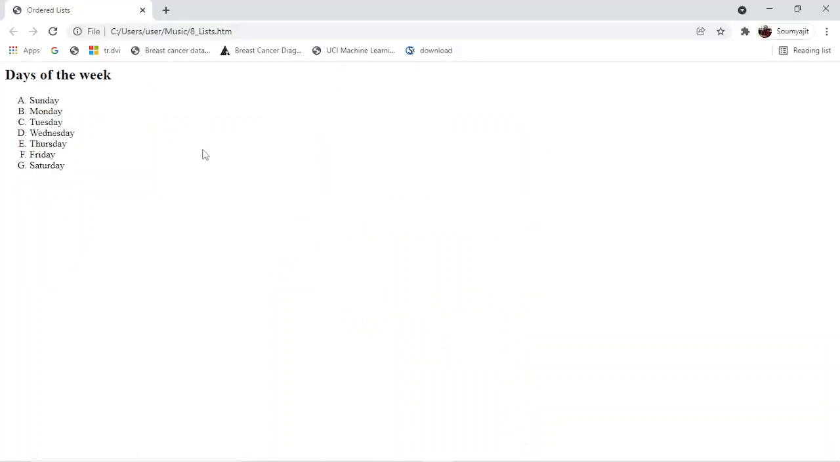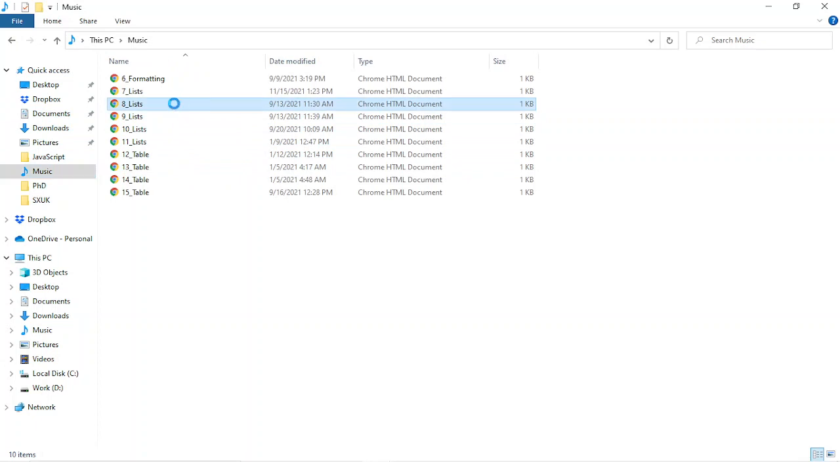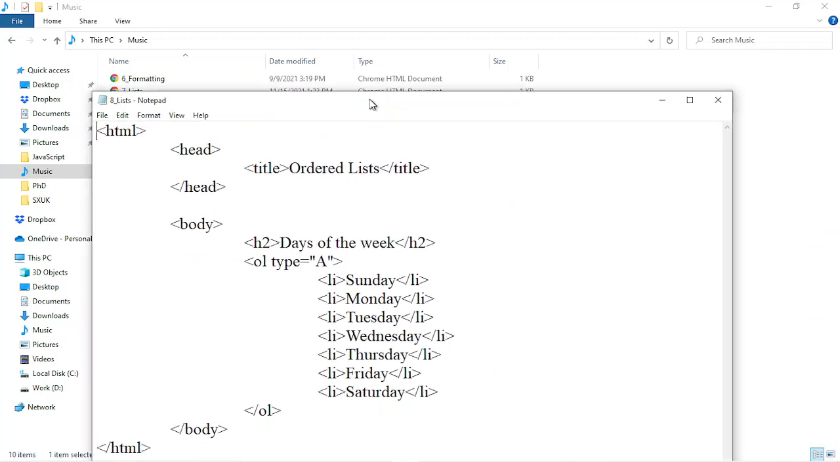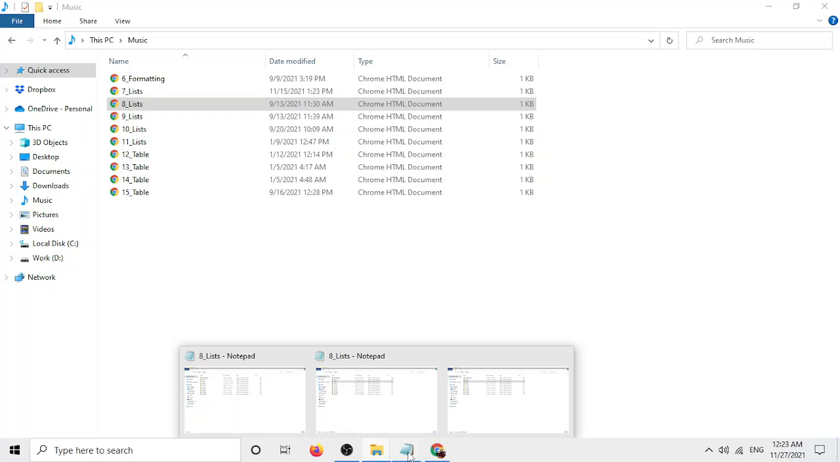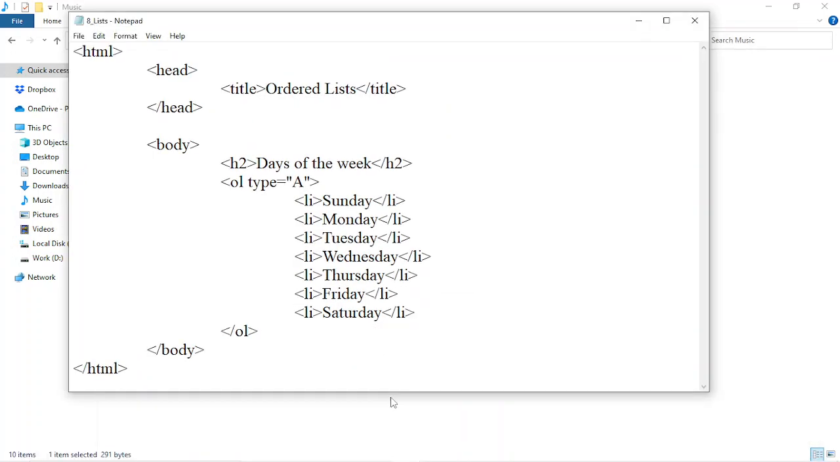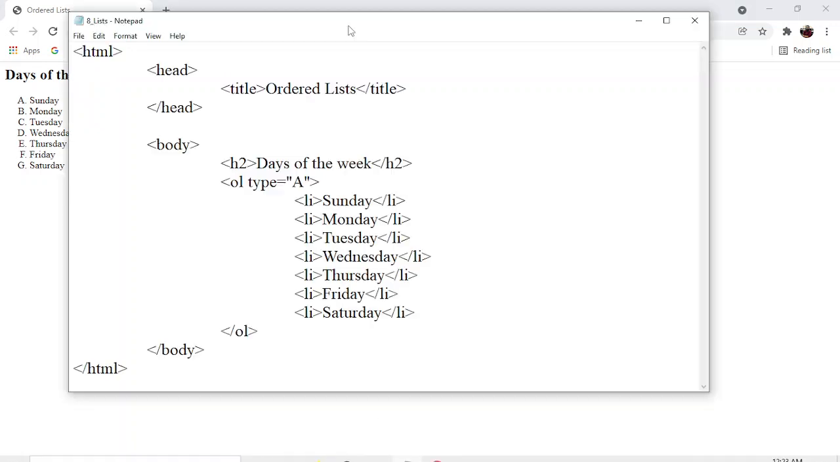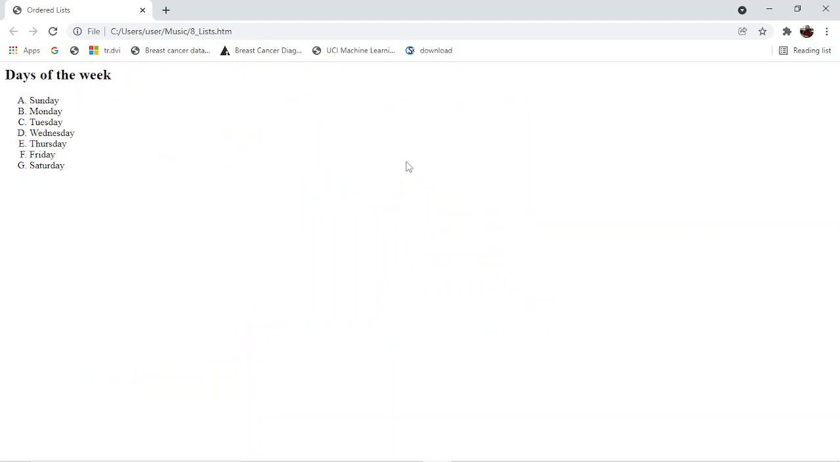So this is the output, right? Let me show you the code. And there you go. Let me place it side by side, then it will be clear to you. So this is the lists portion and this is the output that we get. Let me close off one of these. Let me place it side by side and zoom in on the output so that you can see it clearly.